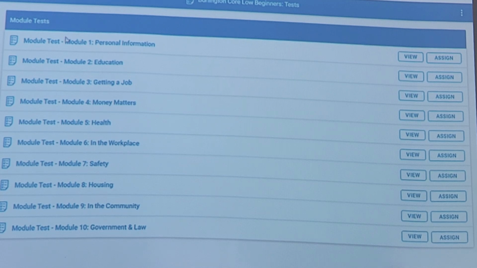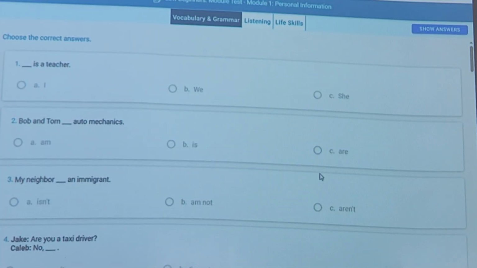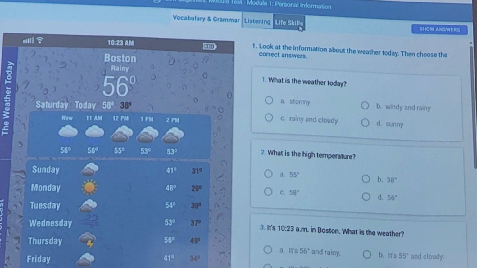So you have, again, it's for the unit, right? So let's say that we finished unit 1, personal information. You as a teacher can view the test, so you see what your students are going to be asked. So you have vocabulary and grammar questions, you have listening questions, and then you have life skills. There is no writing and there is no speaking because it's self-corrected in the platform. So we are working on integrating, again, writing and speaking and having AI do all the corrections, but it's not quite there yet. But it's a review of everything they've learned.